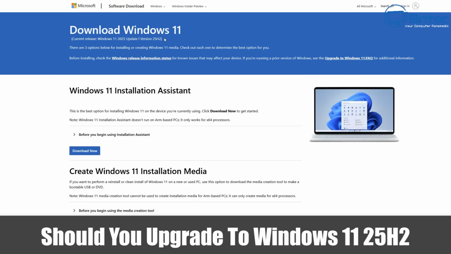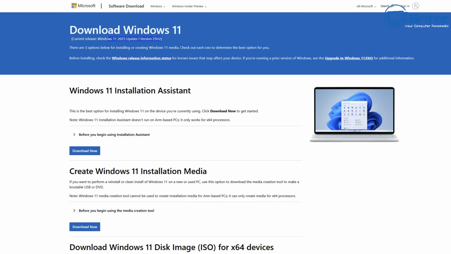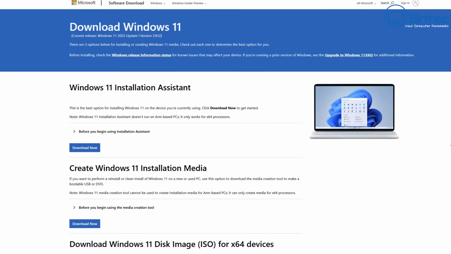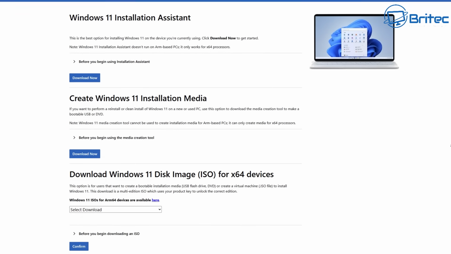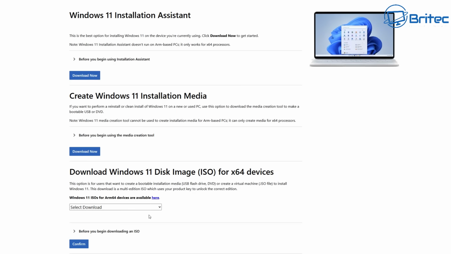Should you upgrade to Windows 11 25H2? That's what we're going to be looking at today. Now, if you're wondering when 25H2 is going to be released, it already has. Microsoft are pushing this out to customers slowly, and you can see on their main website, download Windows 11 has now been updated to Windows 11 version 25H2. That means that you can't download Windows 11 24H2 from Microsoft anymore officially on their website. It has now been updated to 25H2.